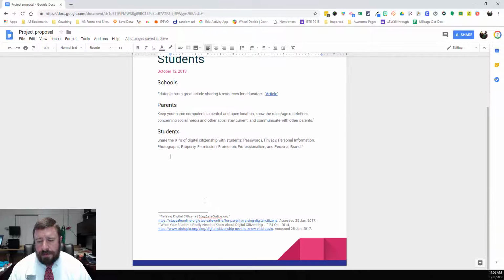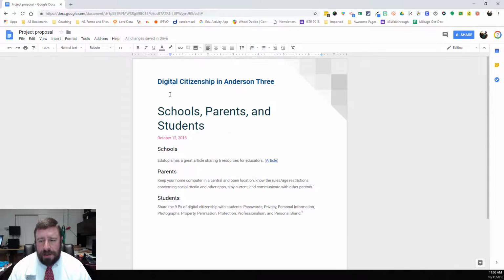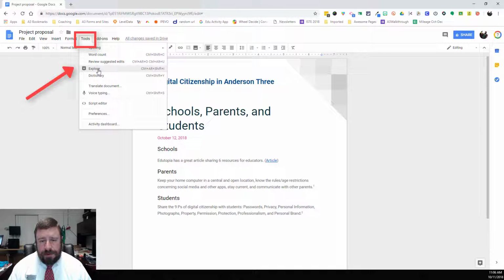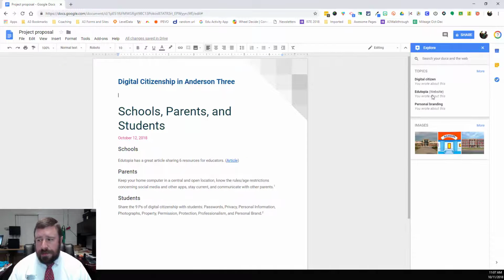And so you see, I've already cited some things in it, and I'm going to talk about how we can do that. So we're going to look at the Explore tool now. You can go to Tools and Explore, or you can go down here to the bottom corner and just click on that. So you can go either way. It pulls up the same Explore tool. And what it does is it actually looks through your document and gives you suggestions based on what you've written in your document. So I'm talking about digital citizenship in this document.